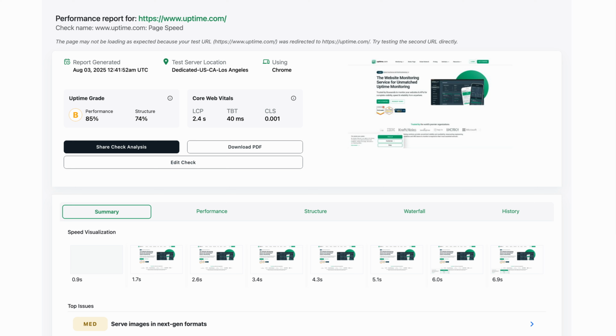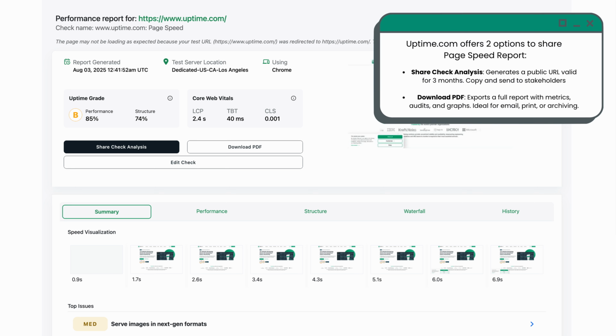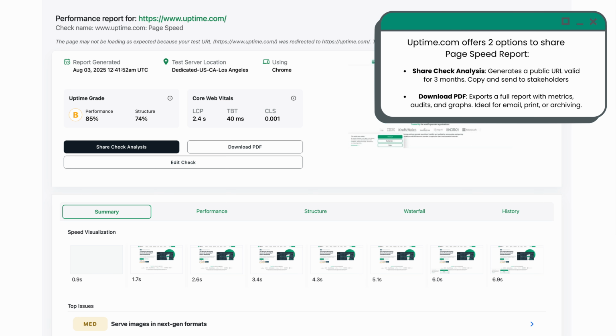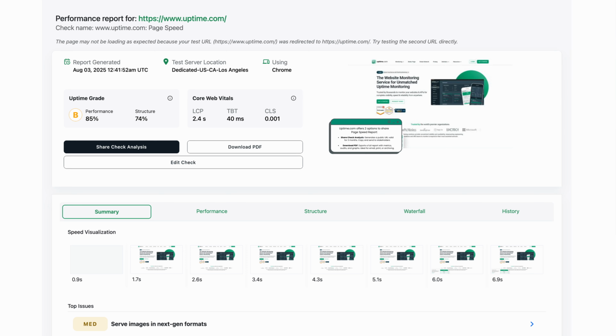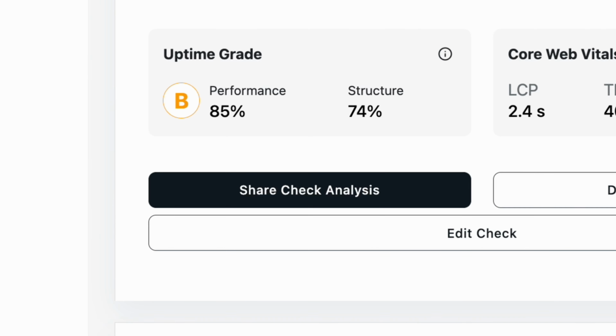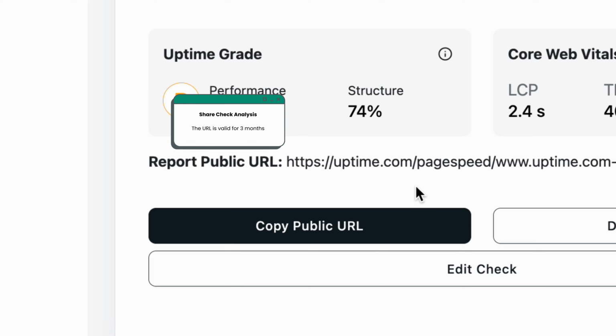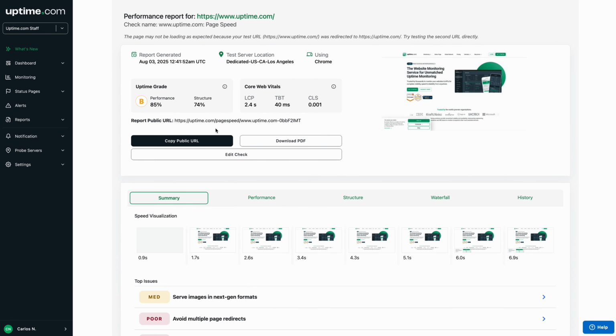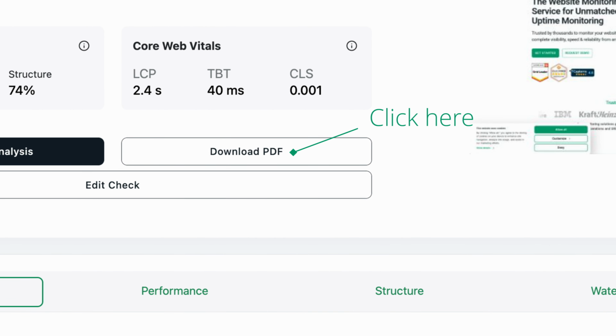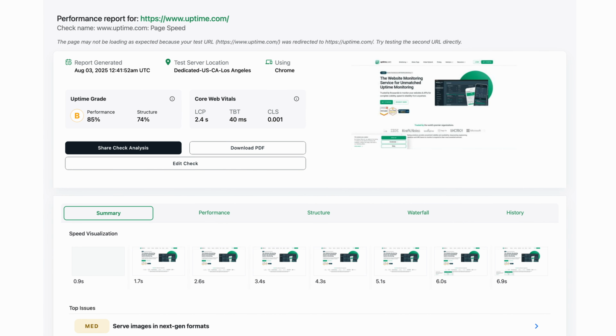Page speed reports can also be shared with key stakeholders in whatever medium fits your needs. The sharing options are near the top of the report. The Share Check Analysis button provides you with a public URL that you can copy and send. Once shared, your public link is accessible for 3 months, after which you will need to create a new link to share. Download PDF provides a formatted PDF document with all of your metrics, audits, and graphs. Once you've downloaded your PDF, you can email, print, and copy as needed.